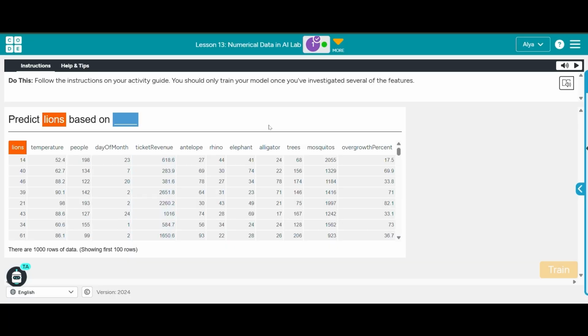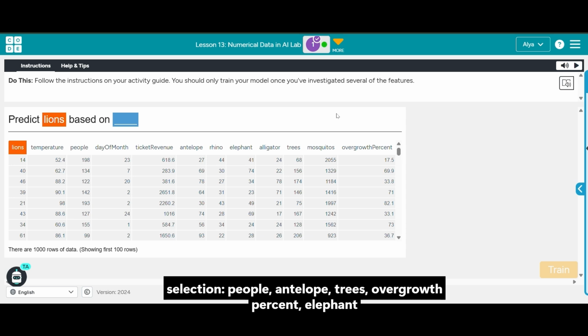Here we're predicting the number of lions in a wildlife reserve based on environmental and human activity data. I'll choose features like people, antelope, trees, overgrowth percent, and elephants.